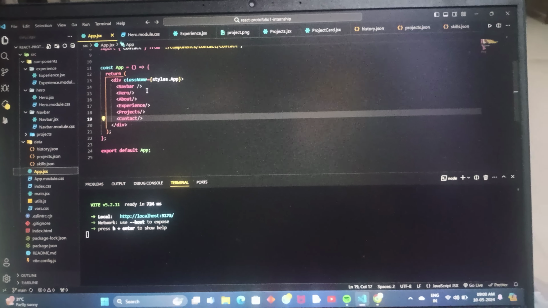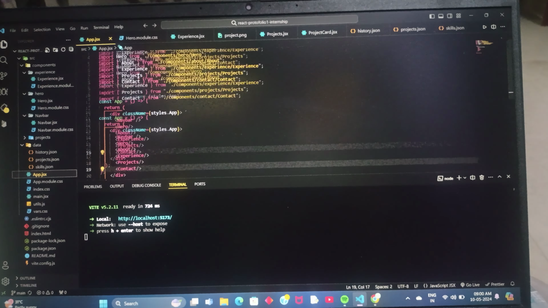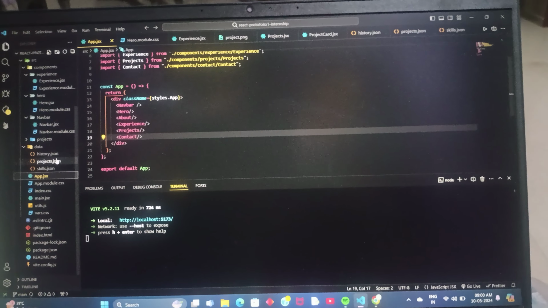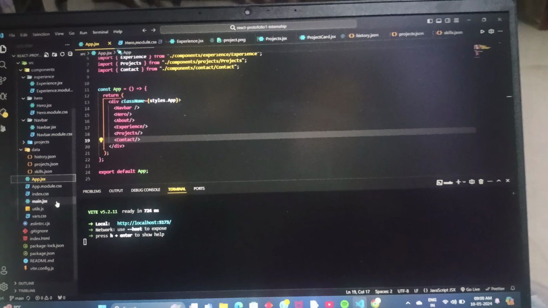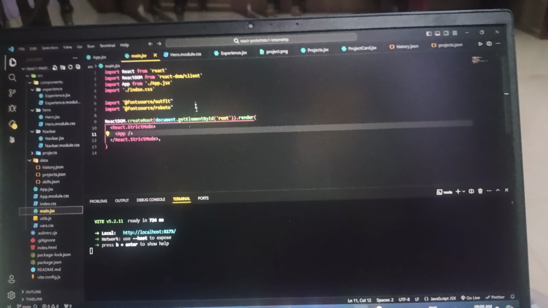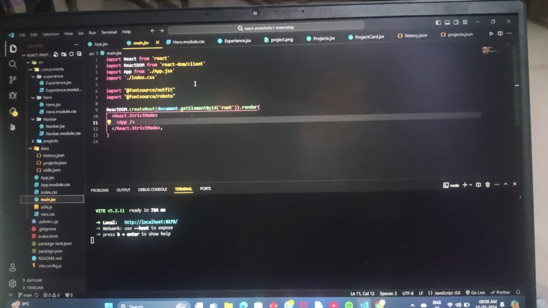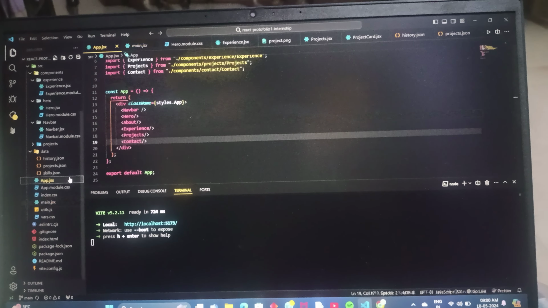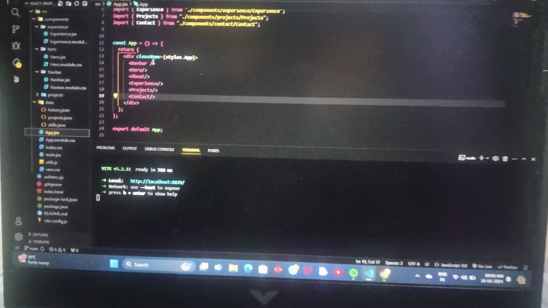Here you will see the Navbar, Hero, About, Experience, Projects, and Contact. So I am importing and rendering the components in App.jsx. The App component I am rendering into main.jsx, which is the root. So this is the root folder, and I am rendering into the App file. In the App file we render the components. So this is the rendering process, guys.